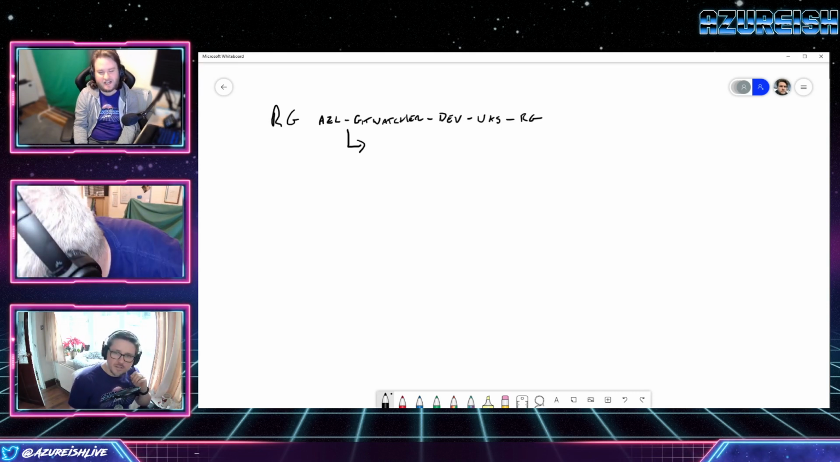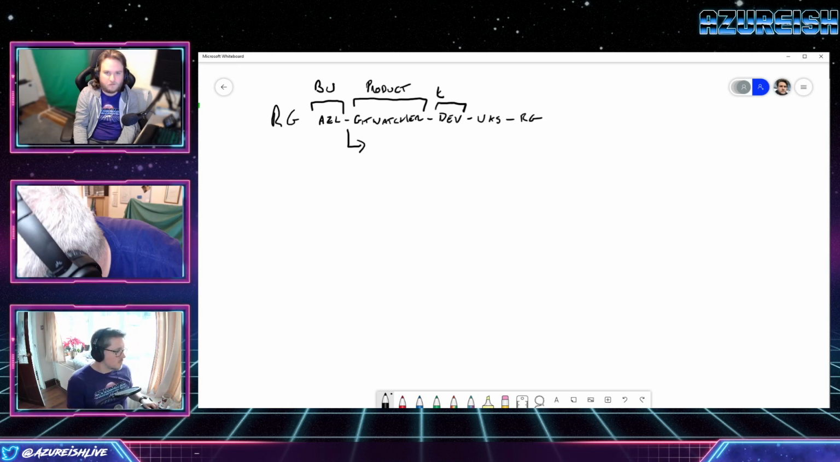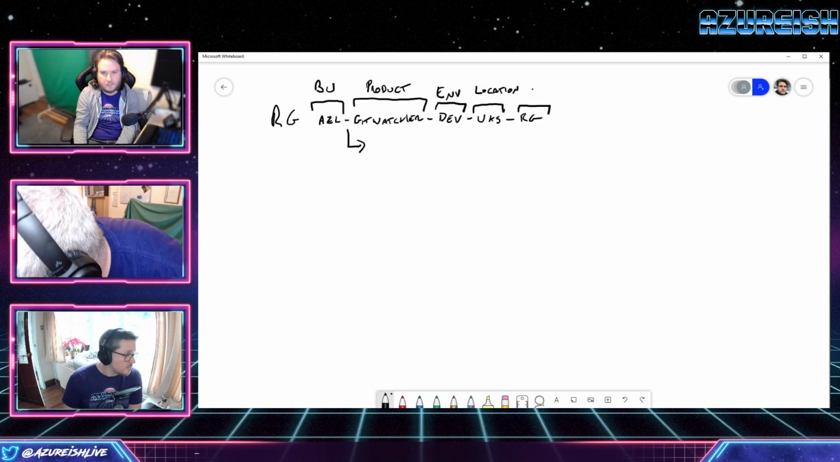Okay. Right. So naming conventions. I've started doing, whilst we're talking, writing down the way I name stuff. So I would go, here is my business unit. Here's my product. Here's my environment with some form of 3 or 4 letter shortcode. Location, same as well. And then what it is, like a shortcode for the resource. In this case, it's a resource group.